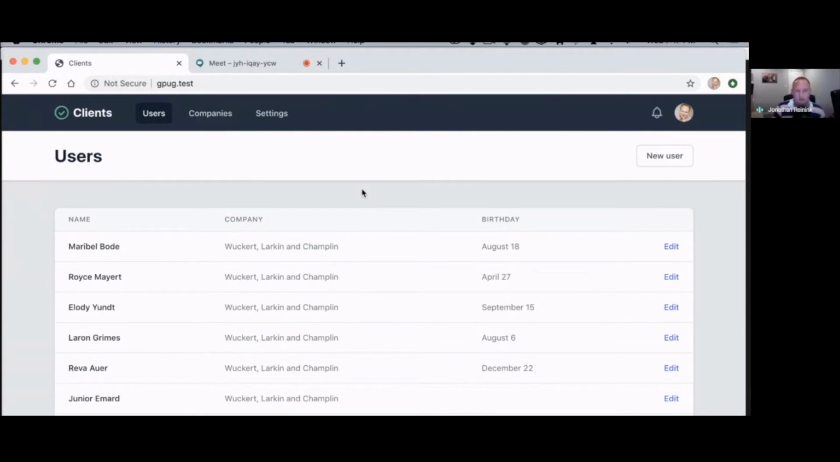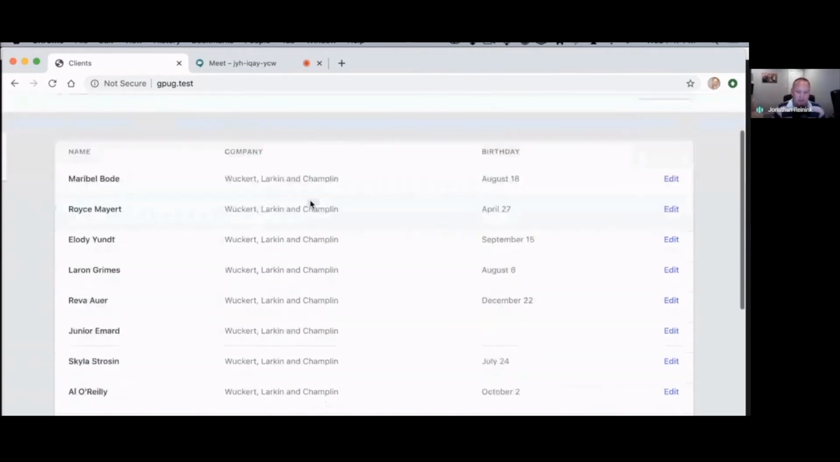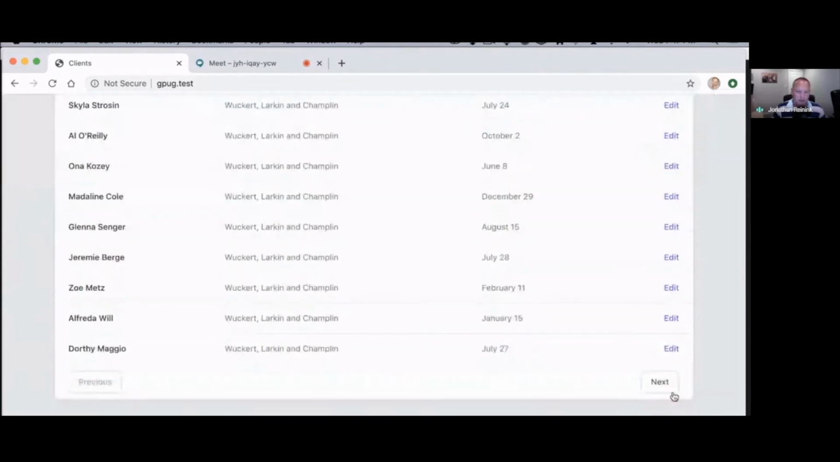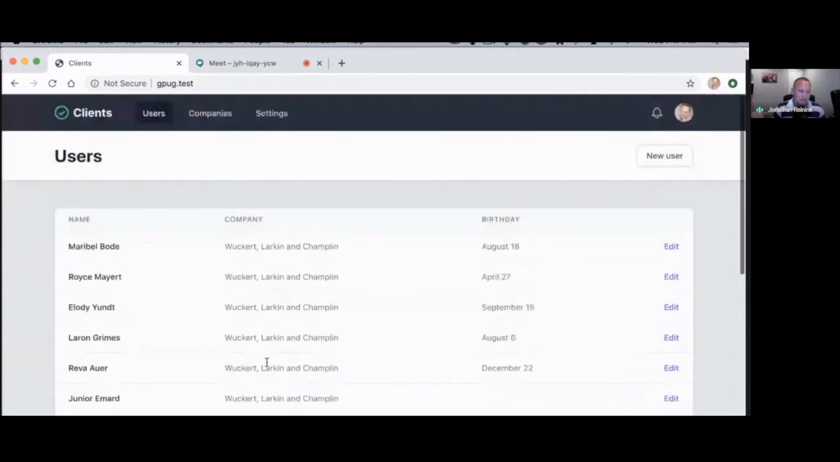Could be like a CRM or something like that. And it has a users page, and the users page lists all the users in the app. They're paginated. There's 15 results per page. I'm just using simple pagination right now. And the page lists the user's name, their company, and their birthday. And for the name there's a first and last name column.